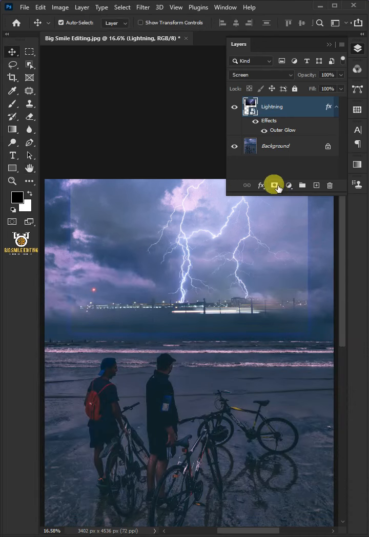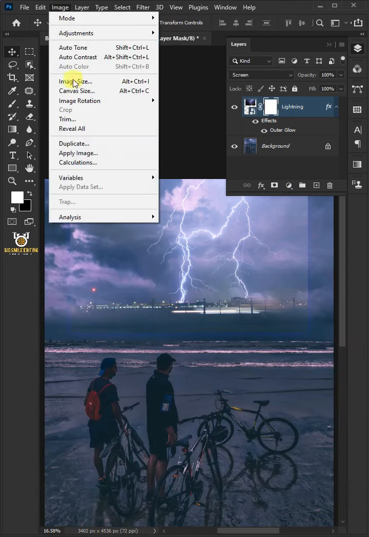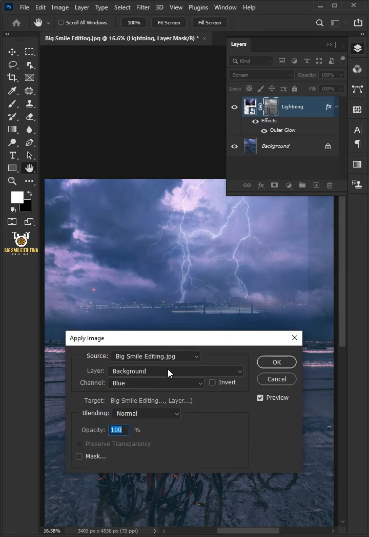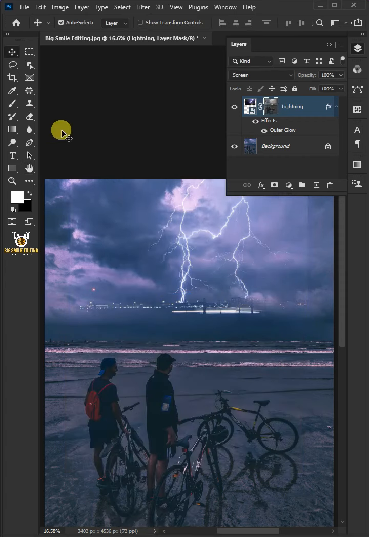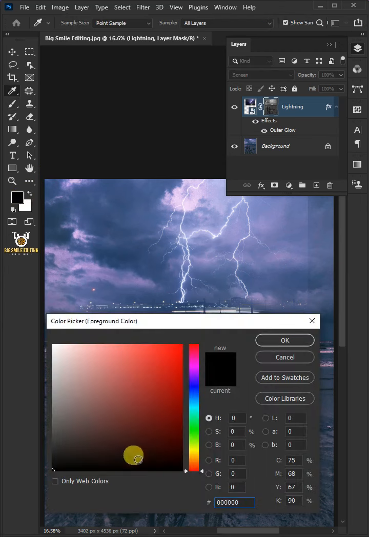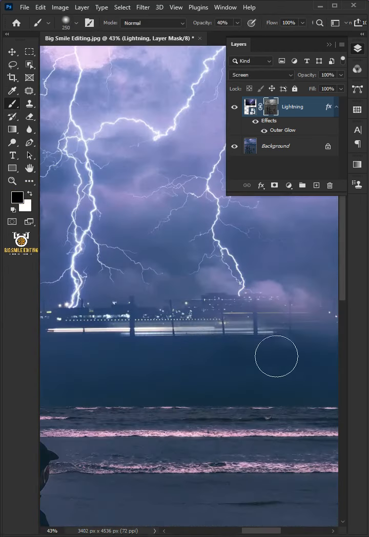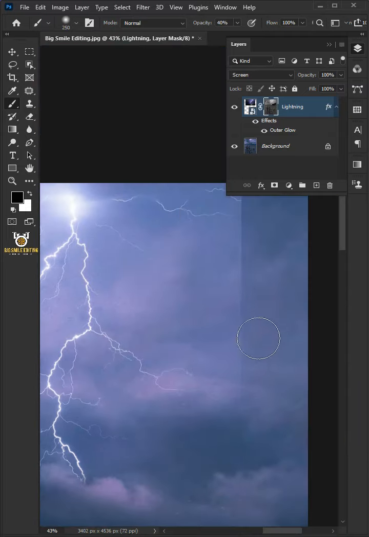Click the Add Layer Mask icon. Go to Image, and Apply Image. Under the layer, select Merged. The channel, RGB. And the blending, Multiply. Then click OK. Open your brush tool. Click the foreground color, and make sure black. Then press OK. And paint with black to erase the extras.